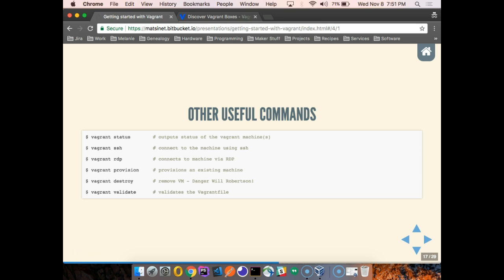Vagrant SSH will allow you to SSH straight into your box. It'll put you right on the command line of your box as the Vagrant user. It has sudo privileges, but it doesn't bring you in elevated.